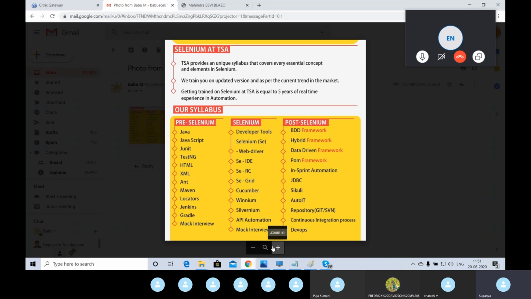RC is a component which looks the same as WebDriver, but it is currently deprecated. And IDE is a record and playback tool, using which we can capture the activities through recording, and we can see how the scripts are designed by Selenium. Got it? Any doubt in this? Clear? So these are the components that we are going to see as part of Selenium. Clear? Any doubt from anyone?